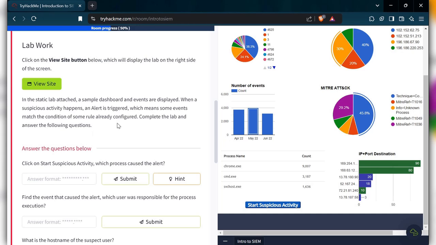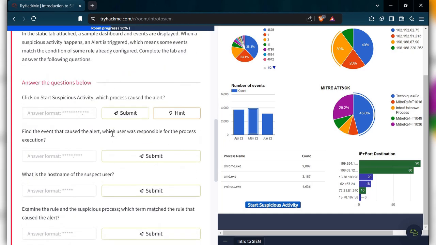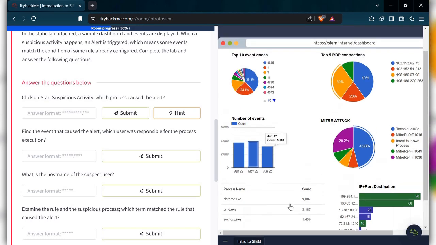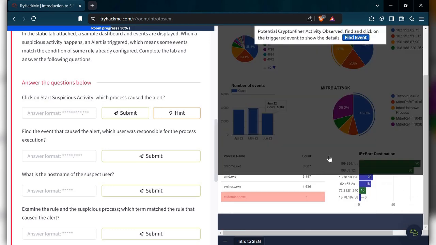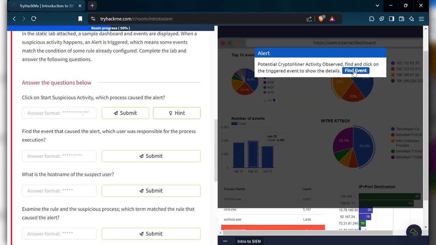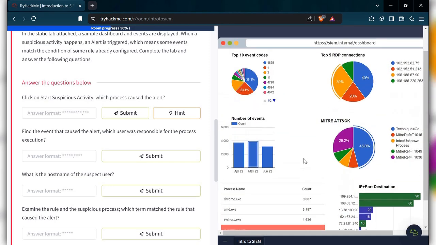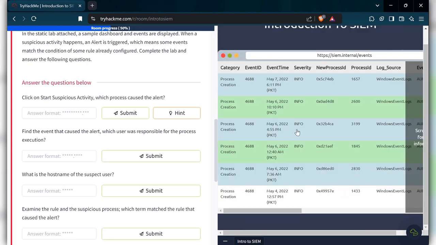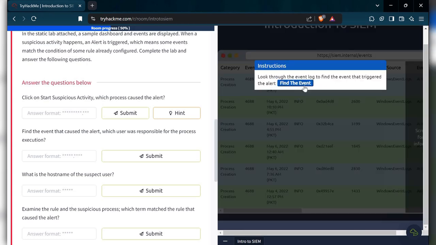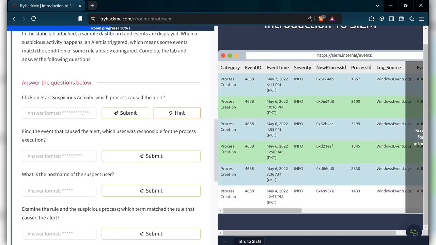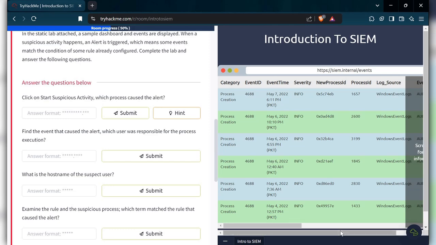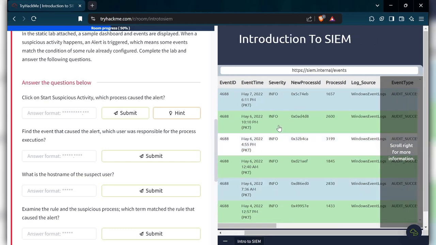Start suspicious activities. Just wait. Click on the suspicious activity. Which process caused the alert? First, which process caused the alert? Start suspicious activities. Find event: potential crypto mining activity observed. Look through the event log to find the event that triggered the alert. Find the event. Scroll right for more information.